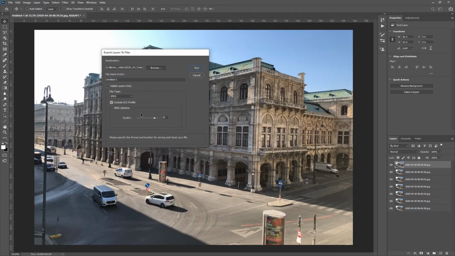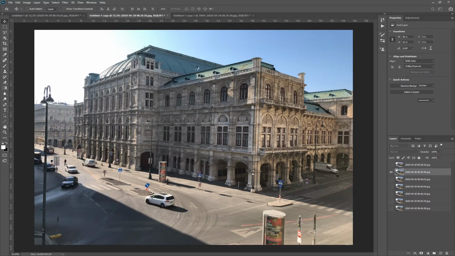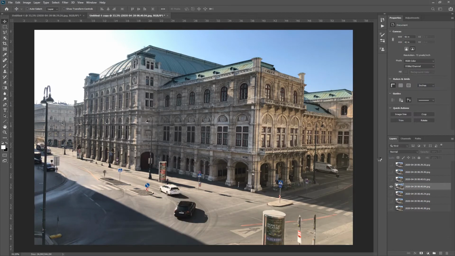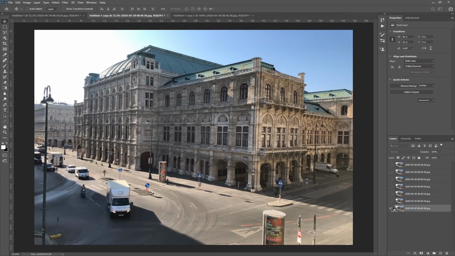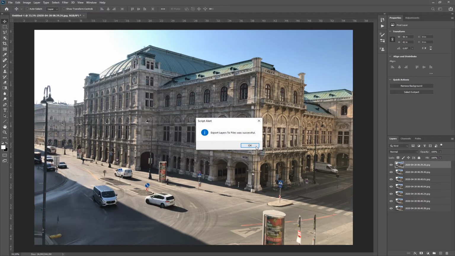And use JPEGs at 10 or 80%. You can also use only visible layers, but I'm going to use all layers because they're all visible. And then you hit Run, and there it is. It's going to turn one layer off and one on, and then it says it was done successfully.